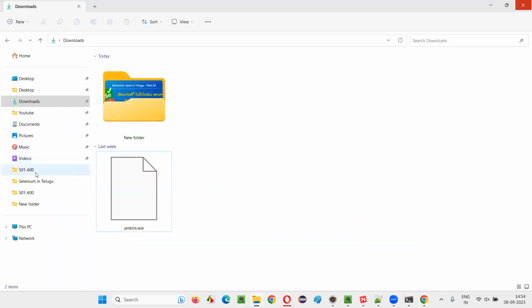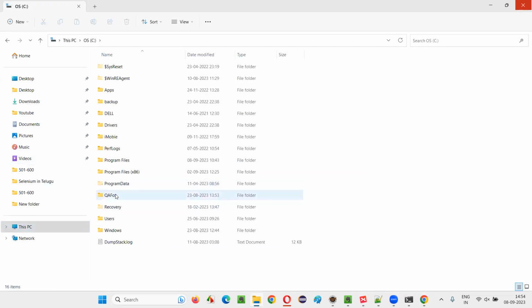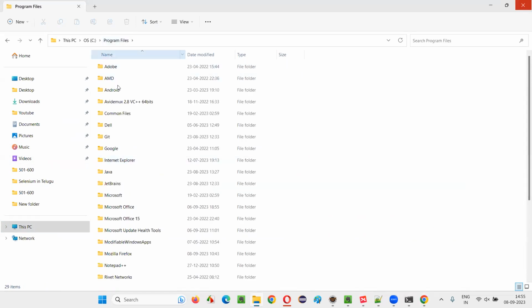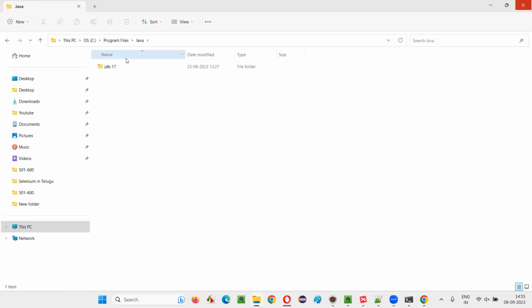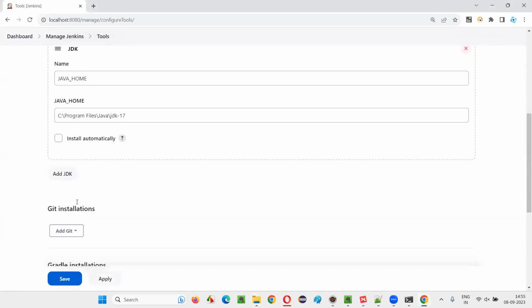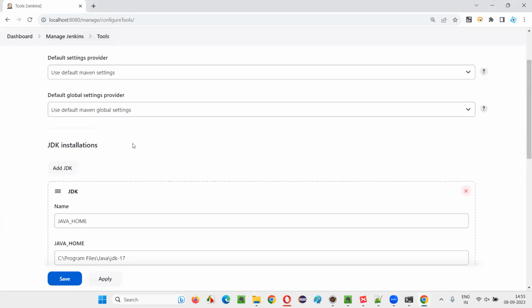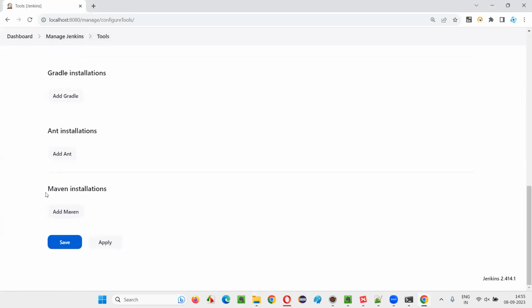Since Java is already installed in my machine, I'll go to the location where Java is. C drive, Program Files, 64-bit, Java is installed. So I'll go to the Program Files folder and in that Java folder, whatever the JDK version. Okay, this is the Java home path. Copy this and give it here. That's it.